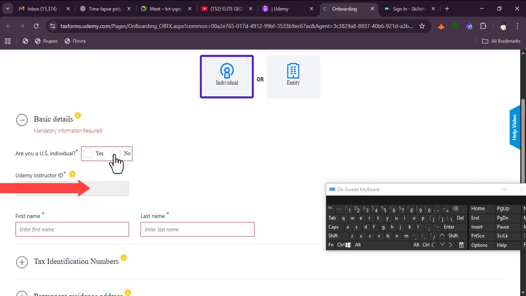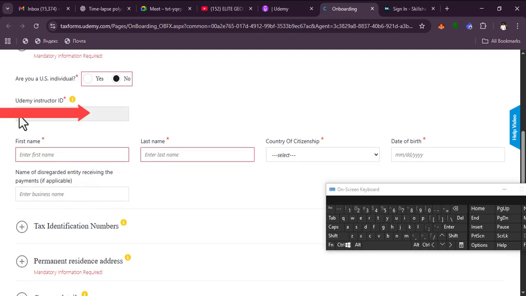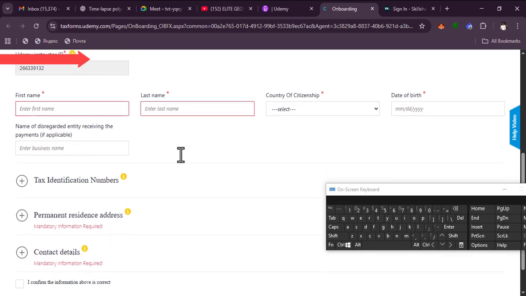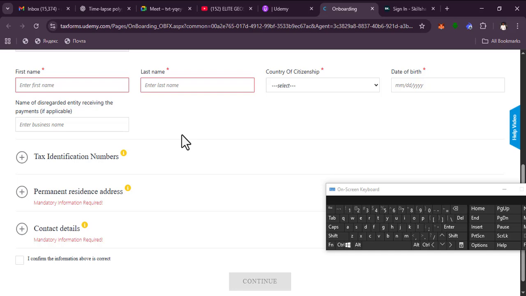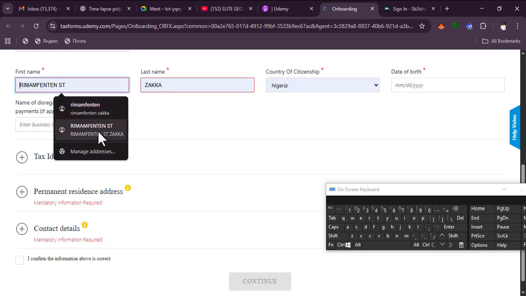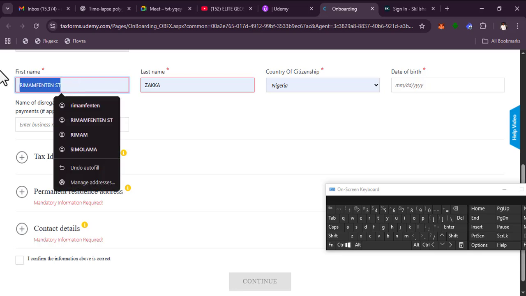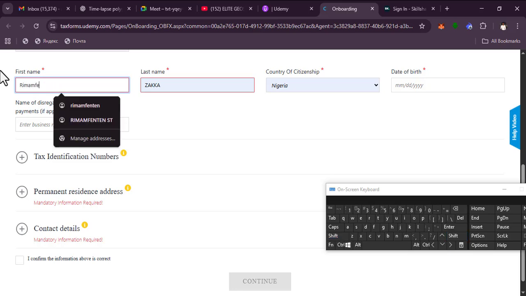Now they're asking, are you a US individual? Your Udemy instructor information will come in automatically, and then I will fill in my name. This name has to be filled in the way you have it everywhere. I'm typing it because one of the things that caused the issue I had was that I was just copying and pasting. I don't really know what went wrong along the way. That's how I couldn't fill the tax form for more than a year.